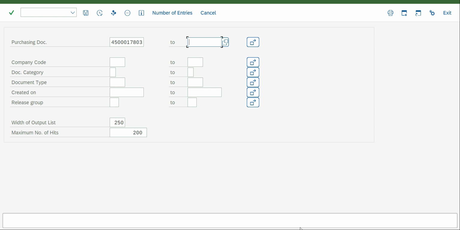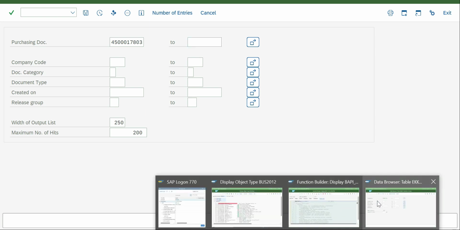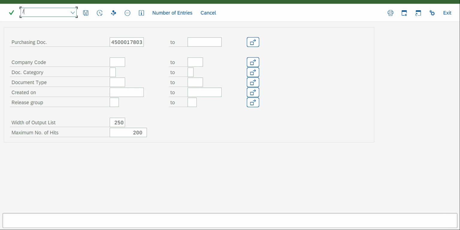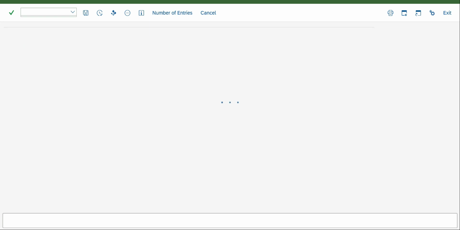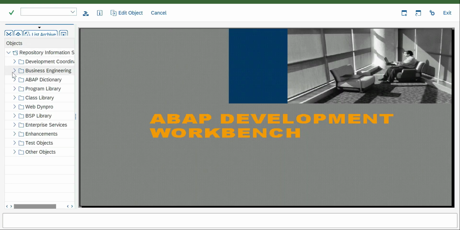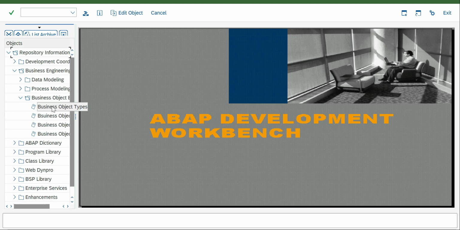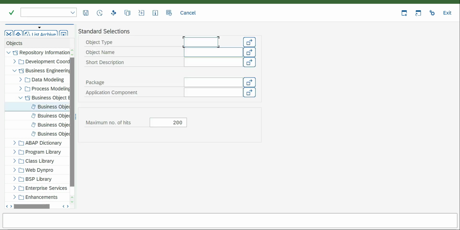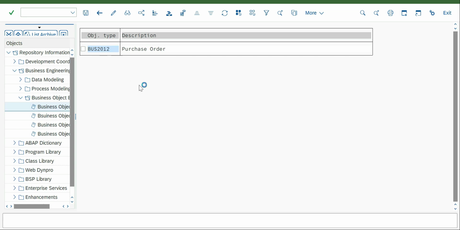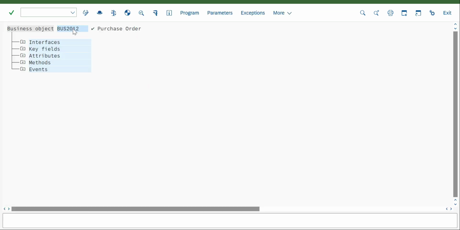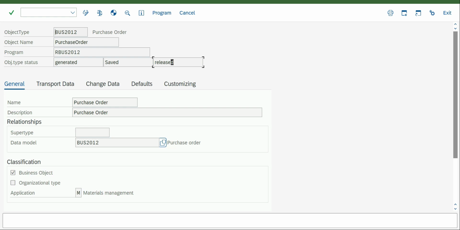Okay, and one more, maybe the last, I can show you the release status. So go to BAPI transaction to understand whether your BAPI component is released. Okay, so here business engineering, business object type, 12, execute. So different things you can try to find your business object. Here just double click the business object type, so you can see the status of your business object is, so here the object status is released.